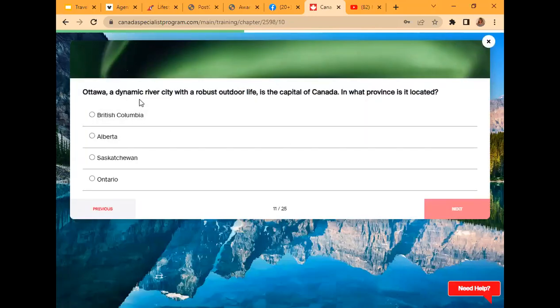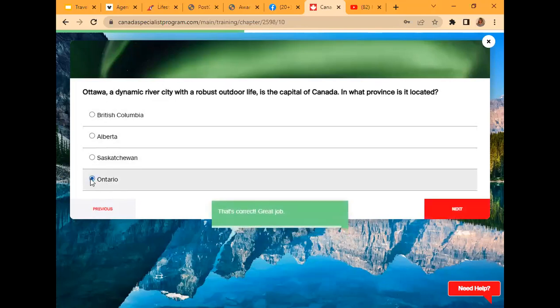So Ottawa, a dynamic river city with robust outdoor life, is the capital of Canada. In what province is it located? Ontario. Ontario. That is correct. Great job. Okay. Everybody good? Yes, yes.